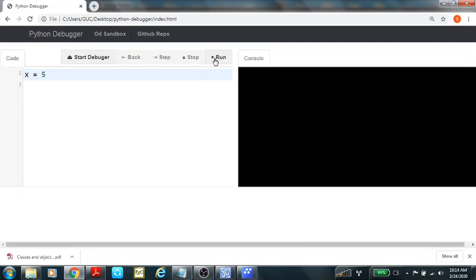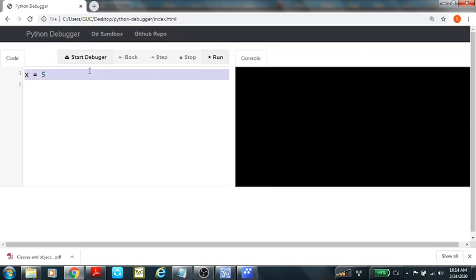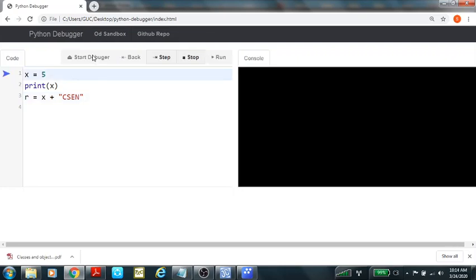And what Python will actually do is infer the data type depending on how we are using the variables in this case. Now, let me write the following. I will print x, and last but not least, I want to define a variable r that takes x and concatenates "CSEN" to it, without defining the data types. I started debugging.